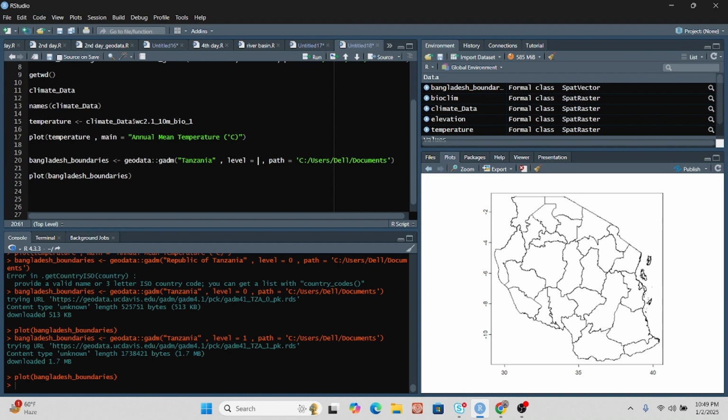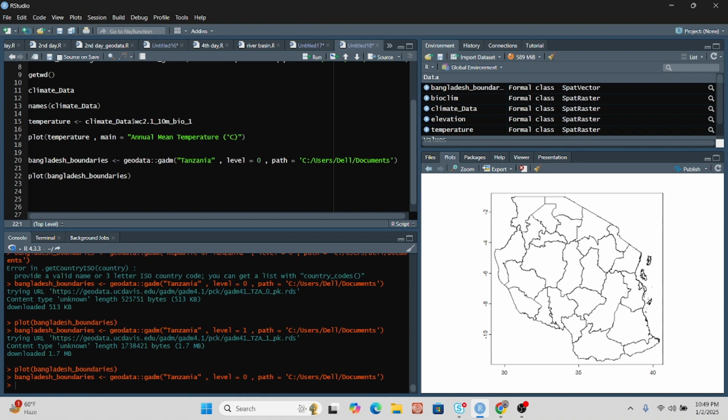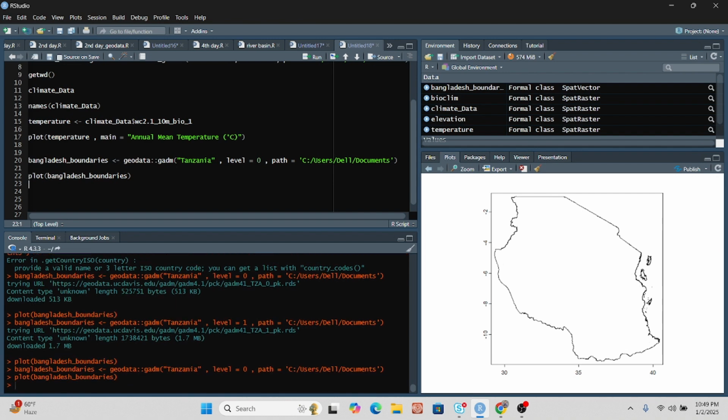I want to create the map for, suppose, whole Tanzania. I just put the 0. 0 means the whole Tanzania boundary. Okay. I just run it and also plot the whole Tanzania boundary. So now after getting your boundary, we just need to crop and mask the climate data to Tanzania.